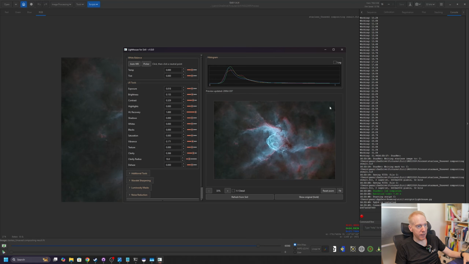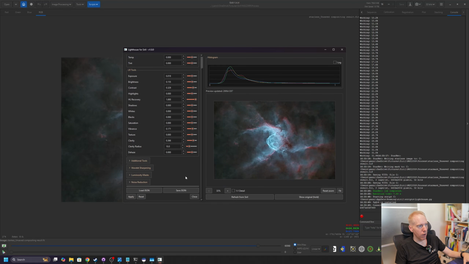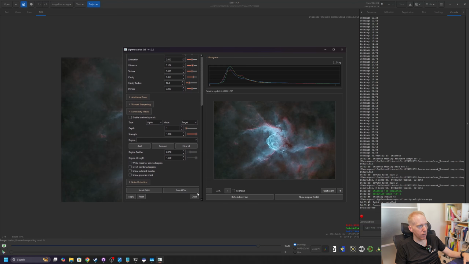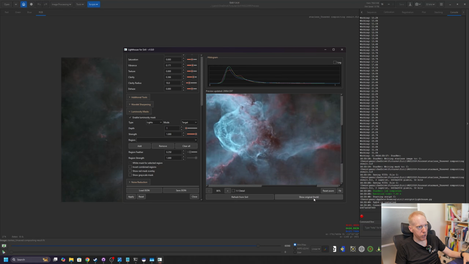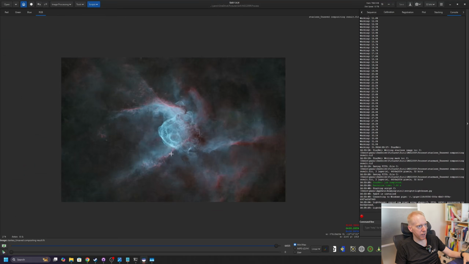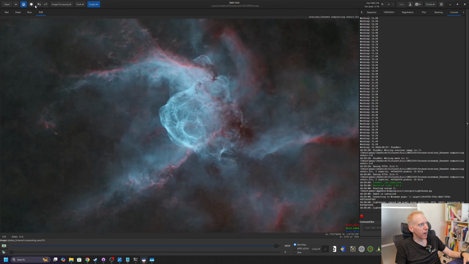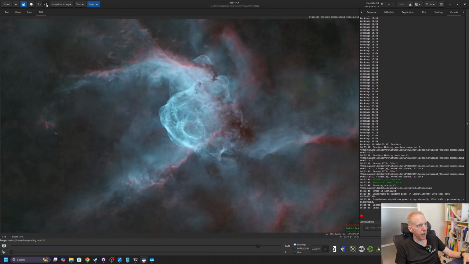Now, when we do that, it also affects the background of the image. So if we want to apply that only to a given mask, we could enable a luminosity mask, and we want to target only the bright areas, right? So we can show the original before and after, and you can see only the bright areas are being targeted. And now I can apply, and Lighthouse has been applied. We can see the before and after.